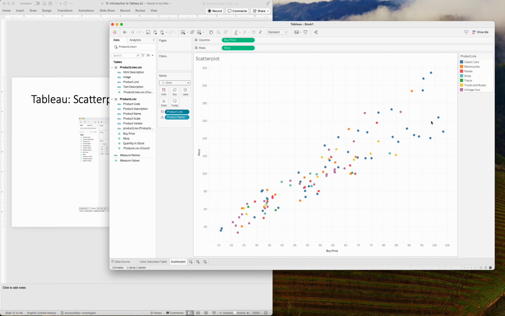So this is also useful to see. And so we can see, okay, we have a lot of blue dots, which are classic cars that we buy at a high price, and we also sell them at a relatively high price, right? But then we have these things, motorcycles up here as well, things of that nature.